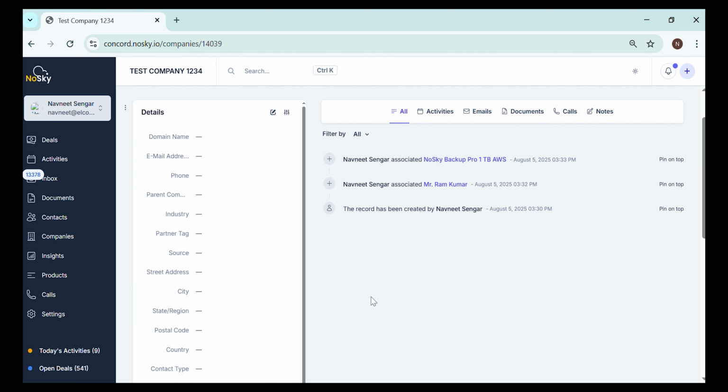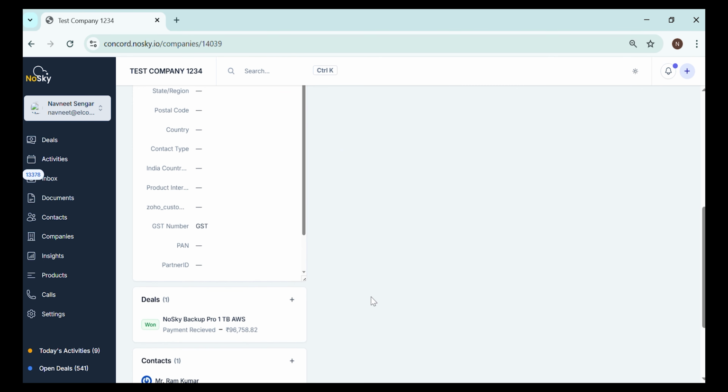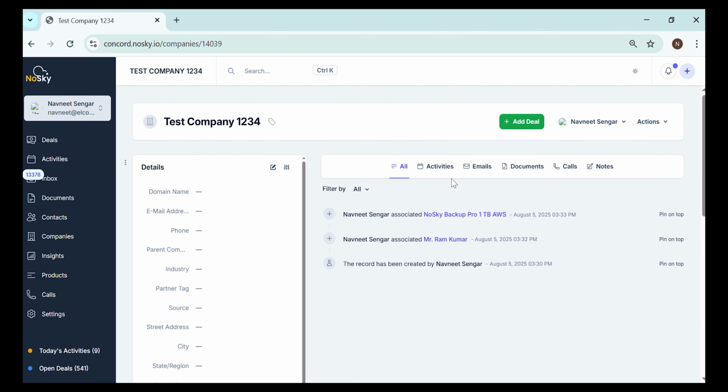Here we come back to our company. As I told you earlier, in the deal section, all your formattings could be mentioned over here as well. Whatever updates you're going to do in that particular company, you can maintain over here. Similarly, creating activities, creating mails, documentations, calls, or notes.